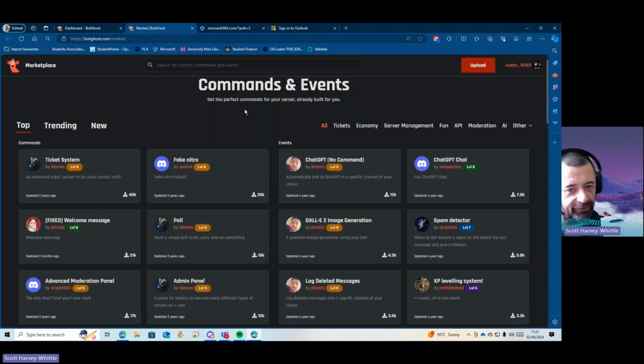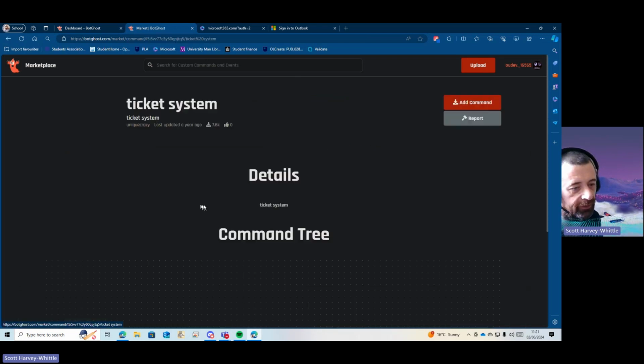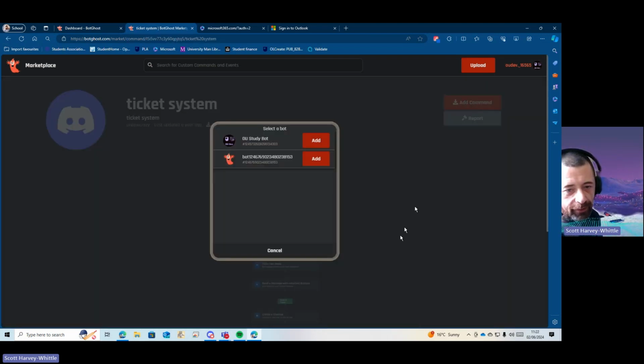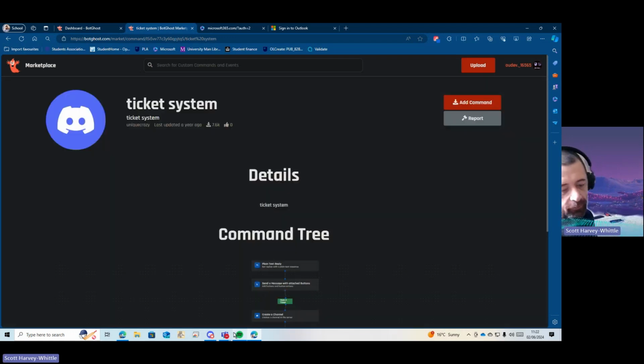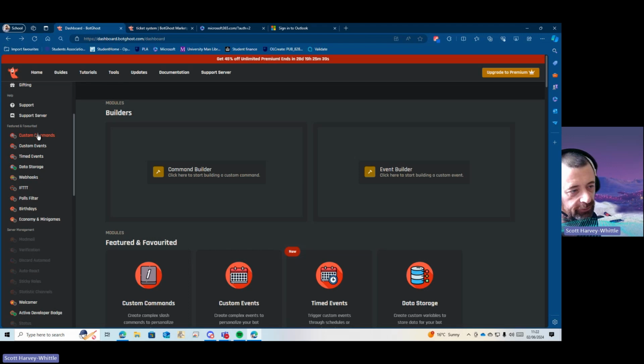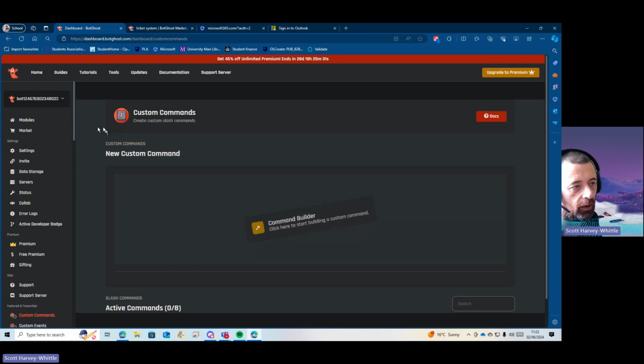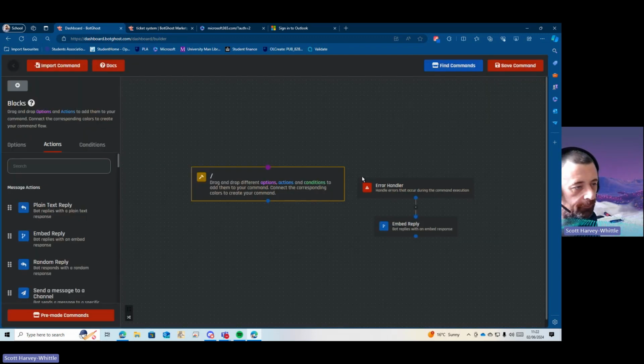And then you can, let's say we want a ticketing system on our server. So ticket system. All you need to do is add the command to the correct bot, cancel. And then what it does is if you go back to BotGhost, go down here and click custom commands, it should appear down here. I don't know why it's not, but it should appear down there. I'll have a look at that later. So anyway, we're going to create a new custom command.